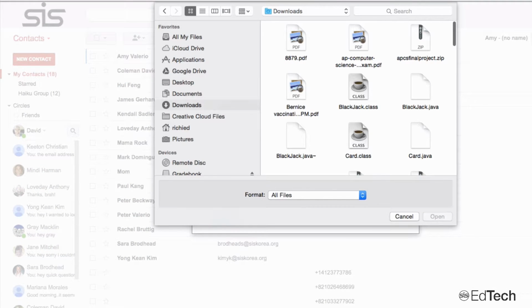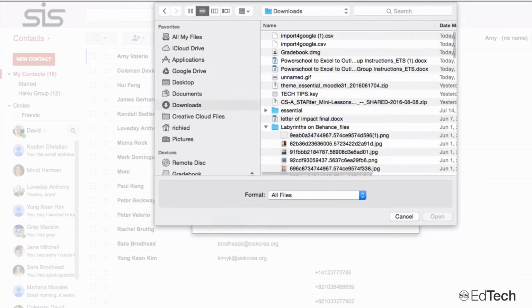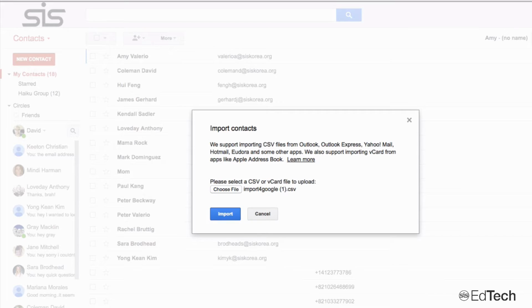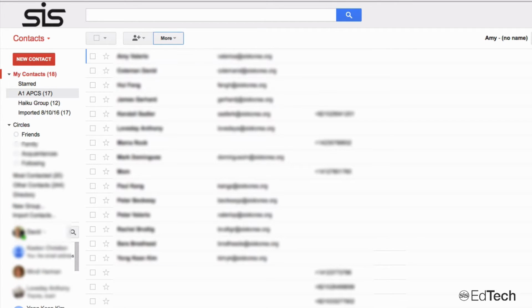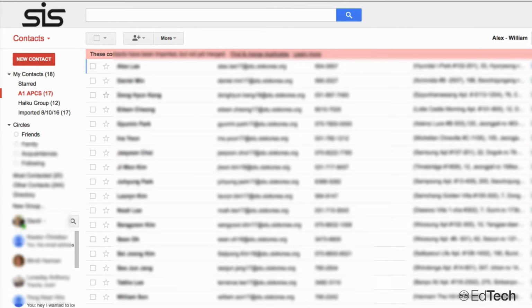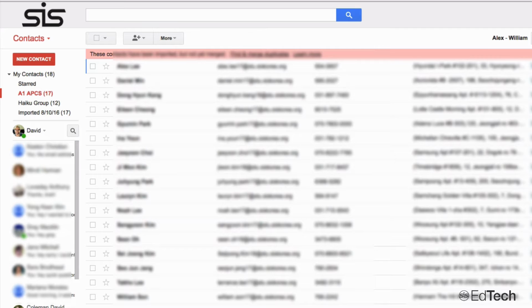You'll navigate to wherever that file is. And you'll click open. Import. Give it a second to work. And now on the left-hand side of the screen, you'll see under my contacts, I have my A1 APCS group. It'll have all of the kids listed there, their names, their emails, phone numbers, address.